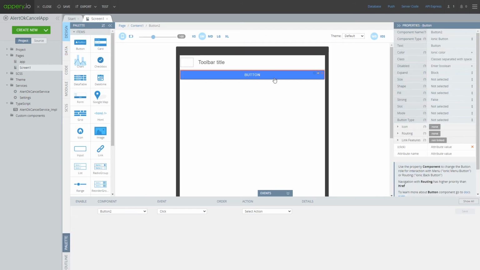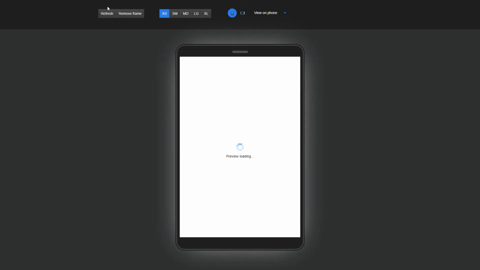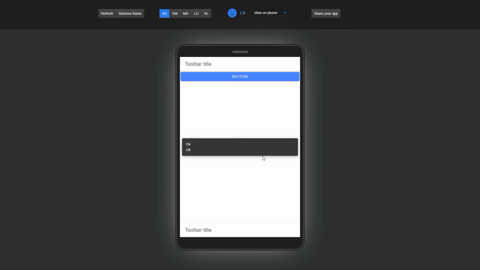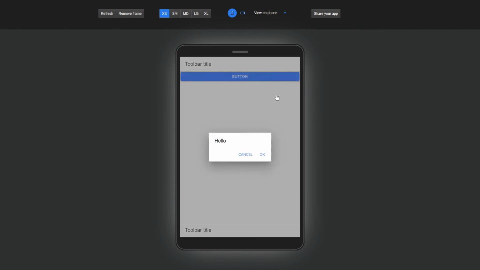Come back to the design tab and specify that after clicking on the button, the Alert OK Cancel service should be invoked, and test. Let's click the button and first click OK, and let's do the same for Cancel.